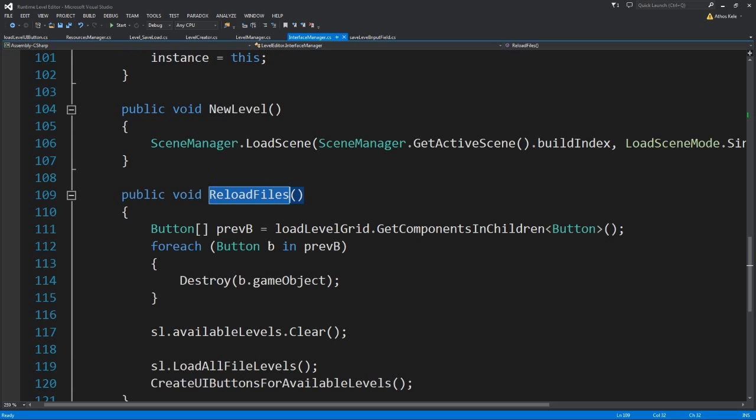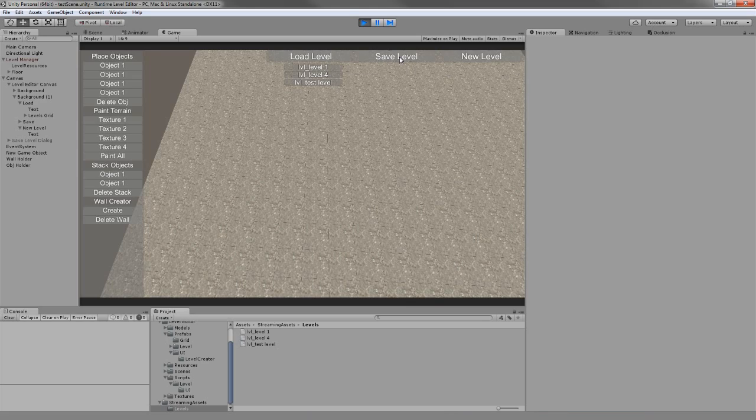So the other thing that we also need to keep over here is because when we are saving the level, we're basically creating a new level. That means we have to recheck all the levels we have.